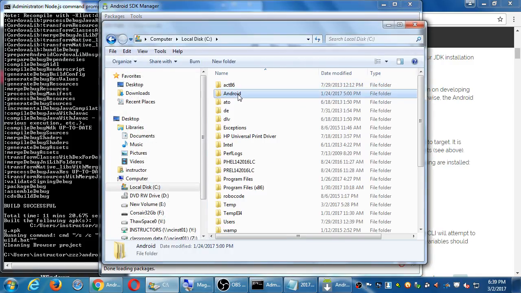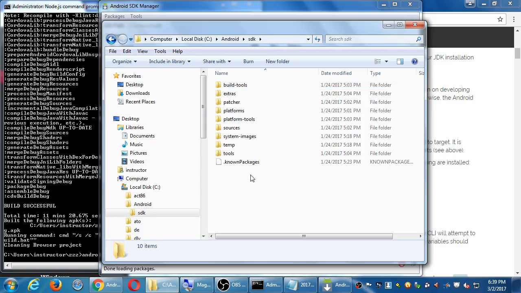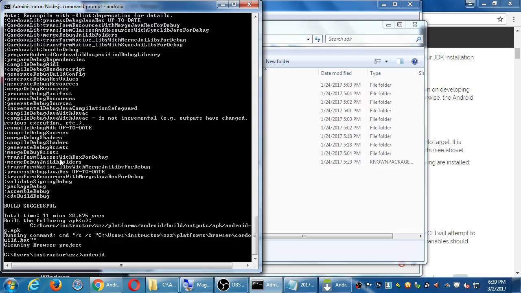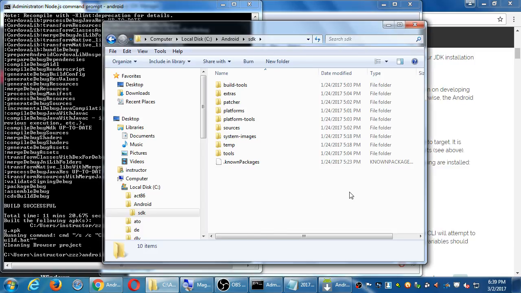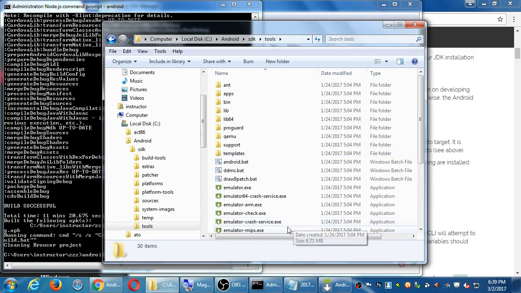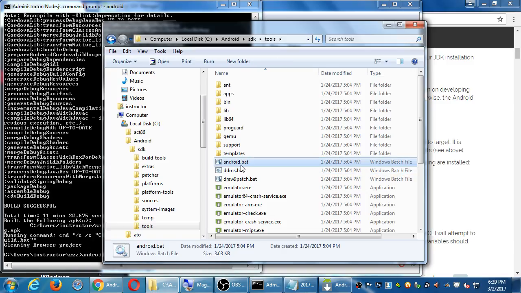It's in here somewhere, in the Android folder SDK. But again, this is one of the powerful reasons why we use the command prompt. I just type Android and it'll do it. It'll go to the right app. It'll launch the right thing instead of me having to poke around. Where's that folder? Where did I install it? It's under tools. I'm going in here. Oh, here it is, Android Bat. That's what I'm ultimately launching by drilling down into the folder.